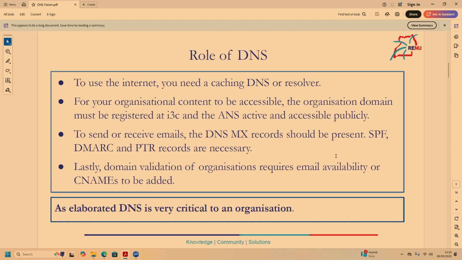So with regards to registration, as you know, you always have to register your domain with I3C. At RENU, we also do that registration for schools. We have an agreement with I3C to fast track the process of registering institutions.